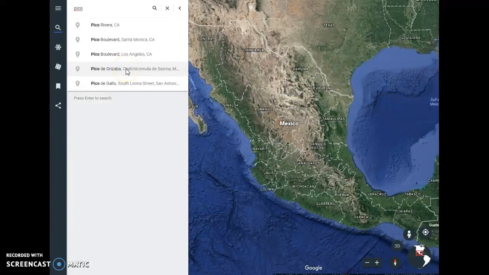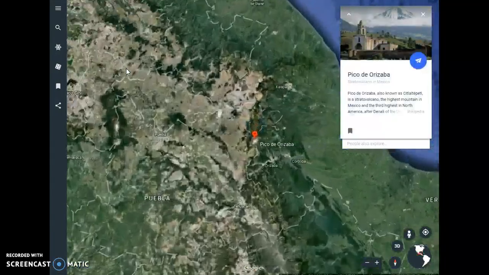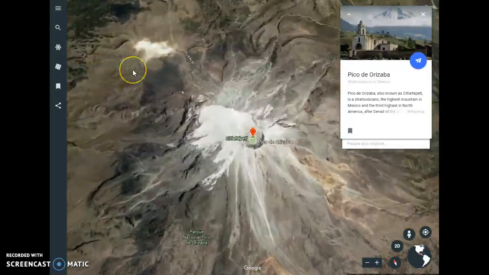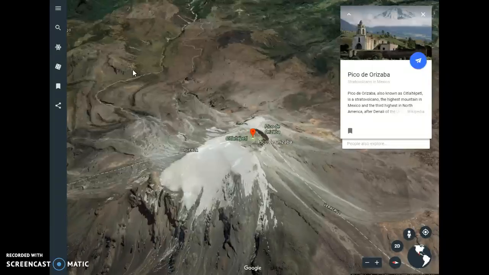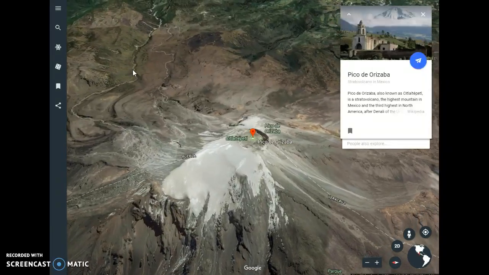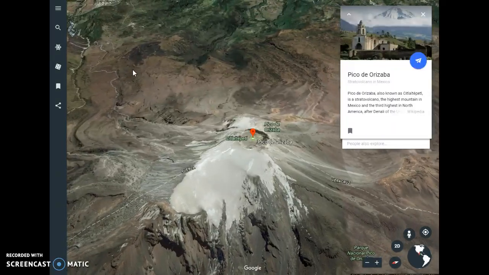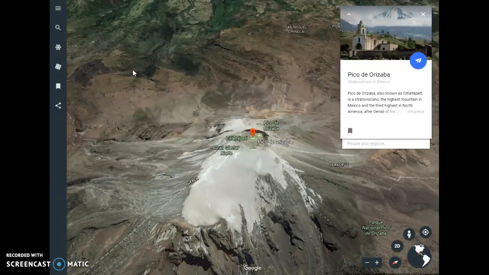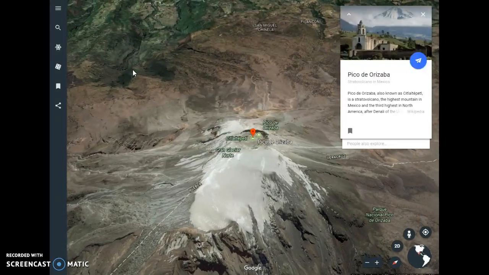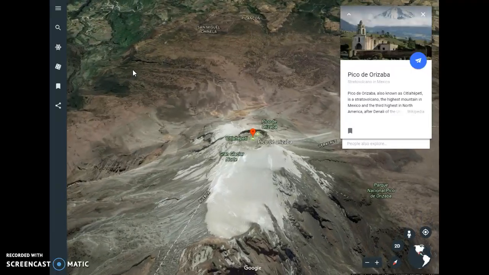Now on the map, let's take a look at where Mount Orizaba is actually located. To the southeast of Mexico City, there's where you'll find the highest peak in Mexico, Mount Orizaba, or Pico de Orizaba in Spanish. Now, Mount Orizaba is the 3rd largest mountain in all of North America. It tops over 18,700 feet, which is pretty tall.